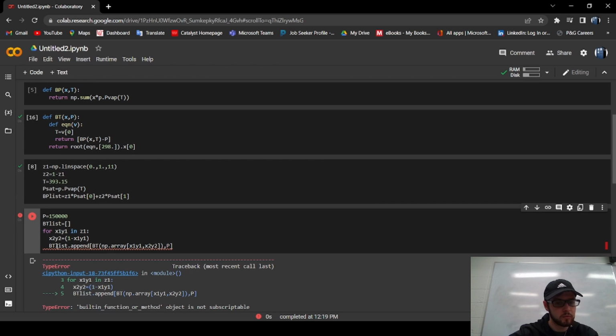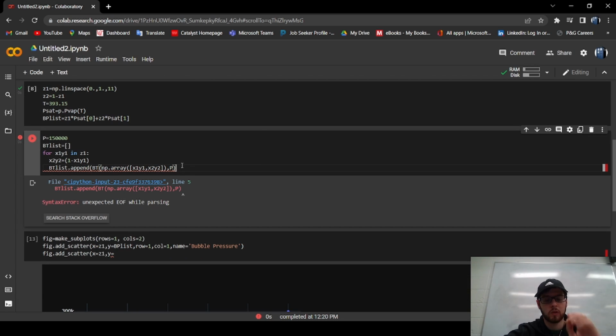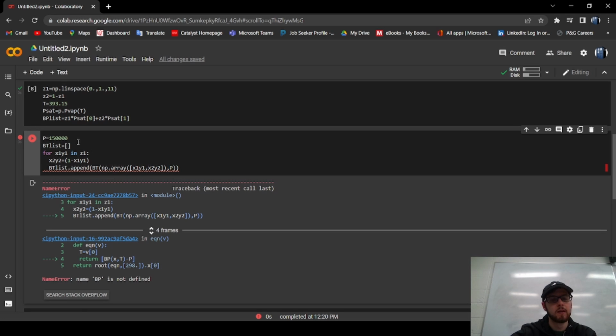So let's see if that, nope. Function. I hate parentheses and brackets. These are supposed to not be brackets because I can never remember. Maybe I just need parentheses around this as well. Oh. Okay.